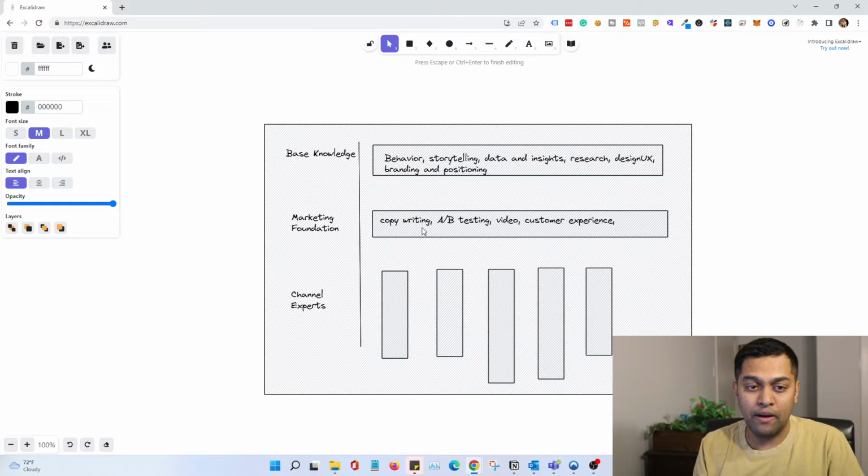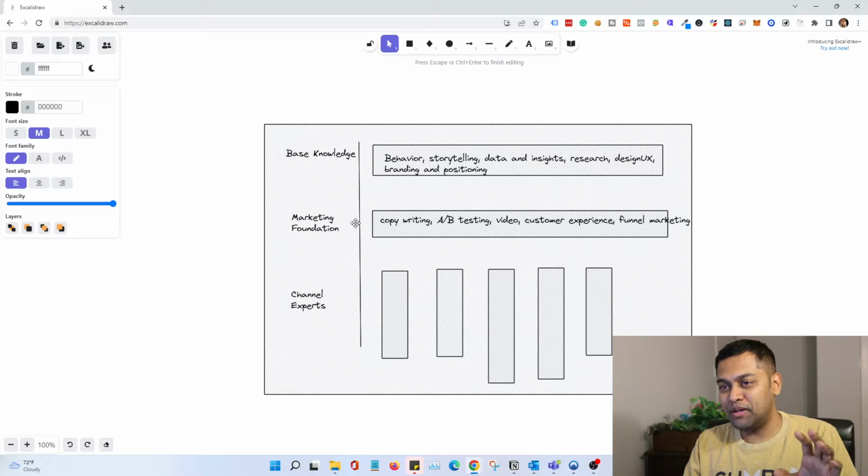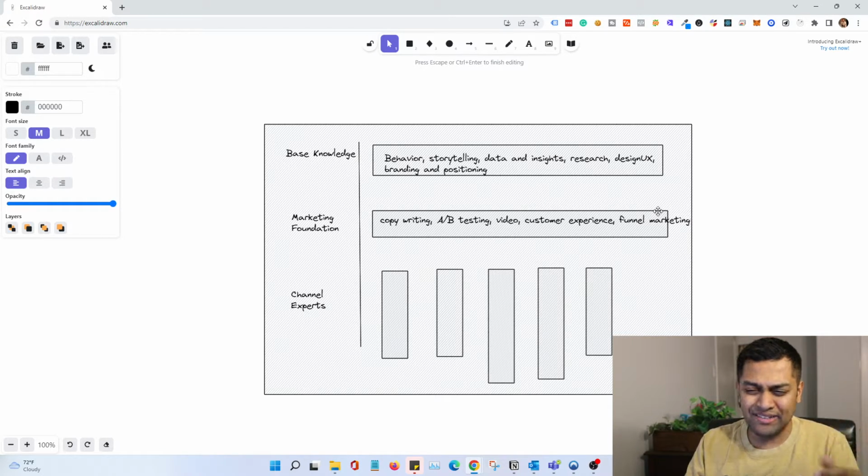And then maybe you have some experience in terms of funnel marketing. So again, what I'm trying to get at here is, you start with your base knowledge, then you get into your marketing foundations. Now I'm not saying you need to have a person for each of these areas, but at least you have some knowledge, or a good understanding of these areas.